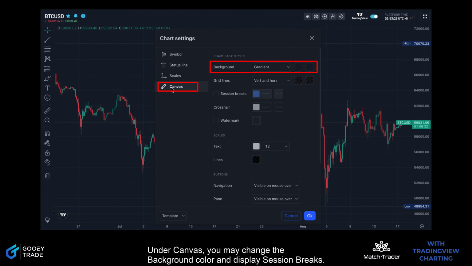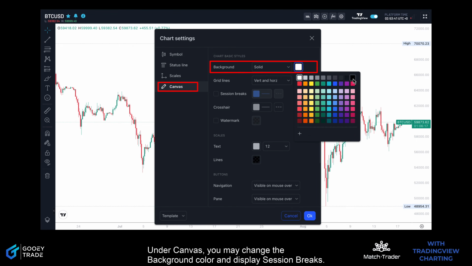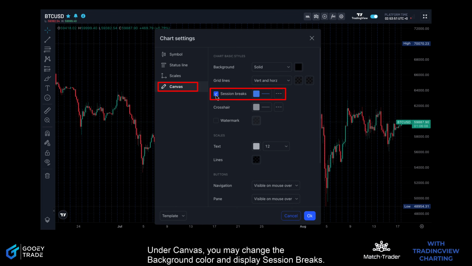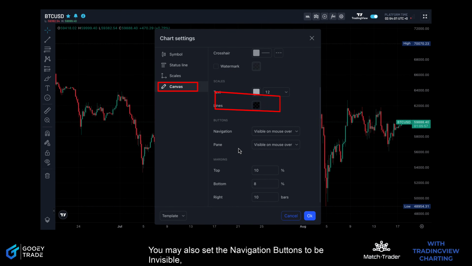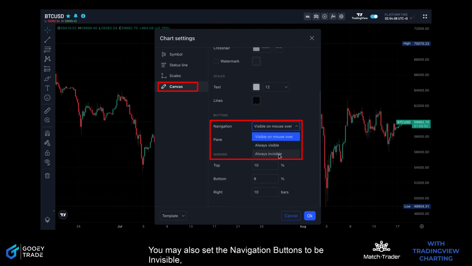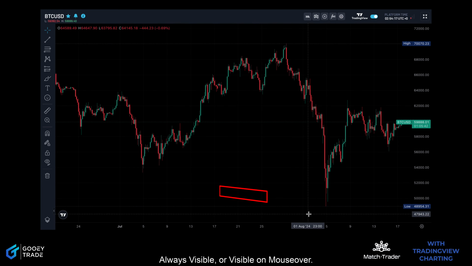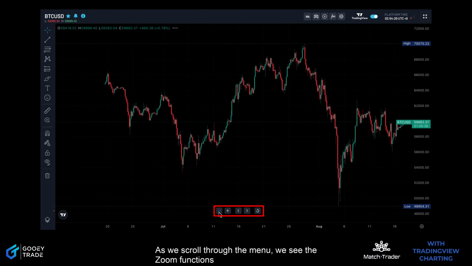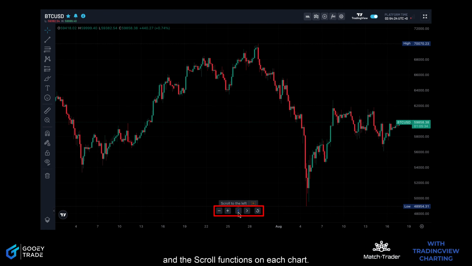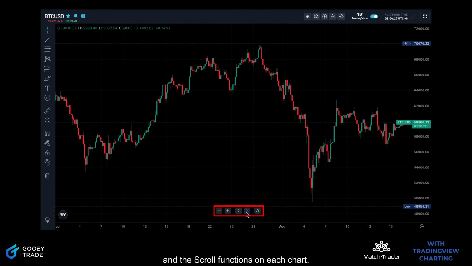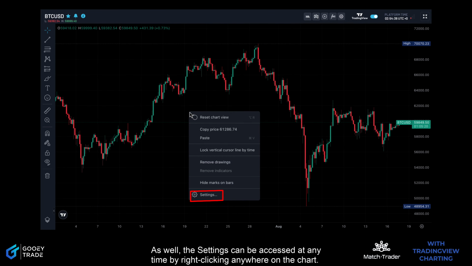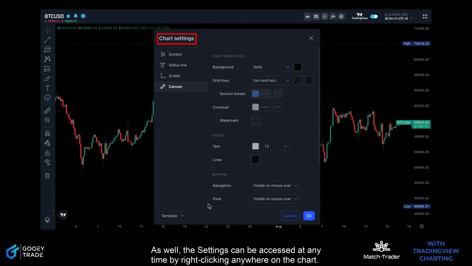Under Canvas, you may change the background color and display session breaks. You may also set the navigation buttons to be invisible, always visible, or visible on mouse over. As we scroll across, we see the zoom functions and the scroll functions on each chart. As well, the settings can be accessed at any time by right-clicking anywhere on the chart.